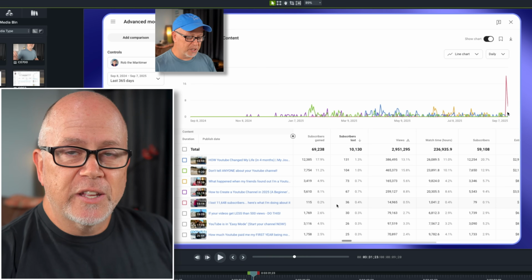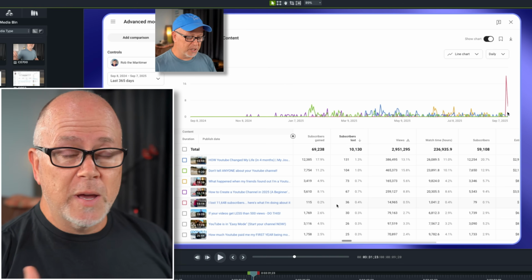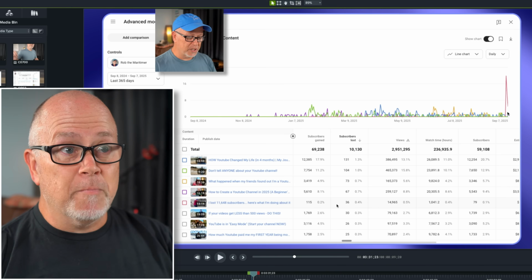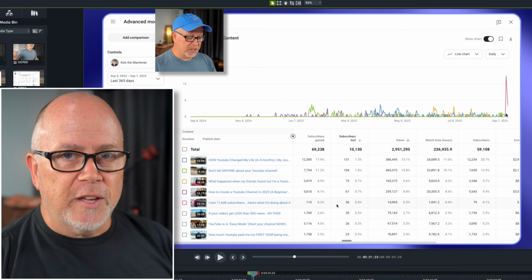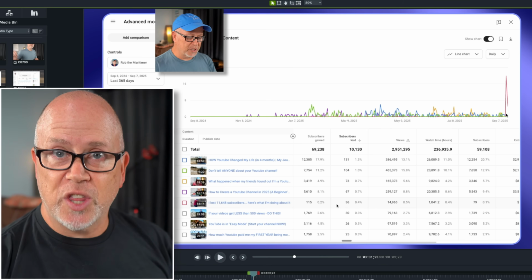If you ever see a spike like this in your graph, you want to try to figure out what happened. It could be a good thing, but it might be a bad thing. Either way, it's good to learn. It's a great learning experience. So in my case, I strongly believe that it's because I was talking about losing subscribers and how it may not be a bad thing.